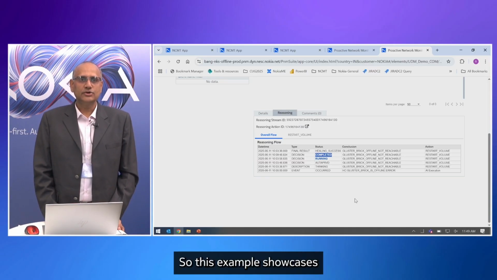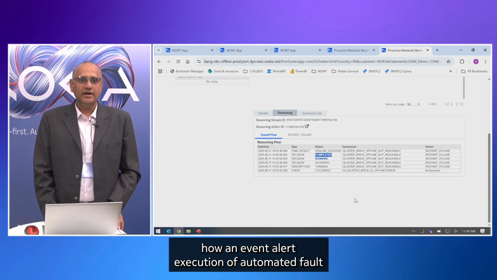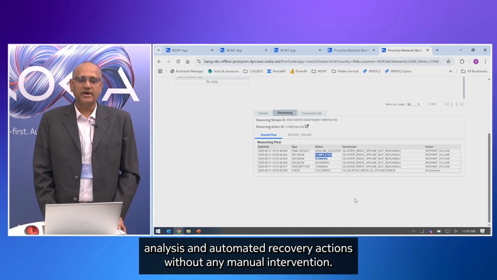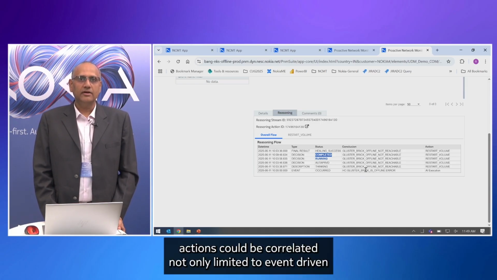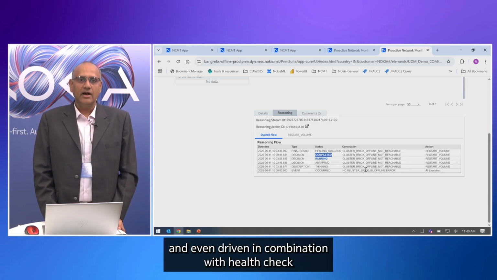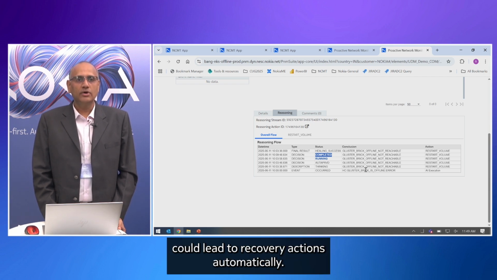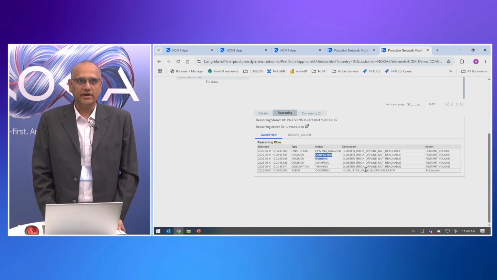So this example showcases an event-led execution of automated fault analysis and automated recovery actions without any manual intervention. This kind of action could be correlated, not only limited to event-driven, and event-driven in combination with health check could lead to recovery actions automatically.